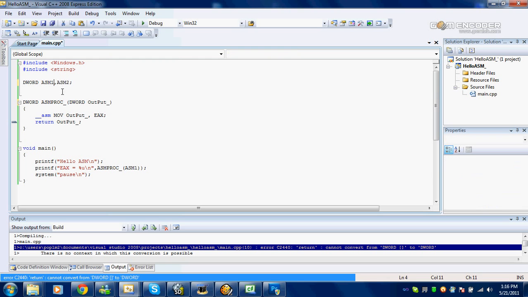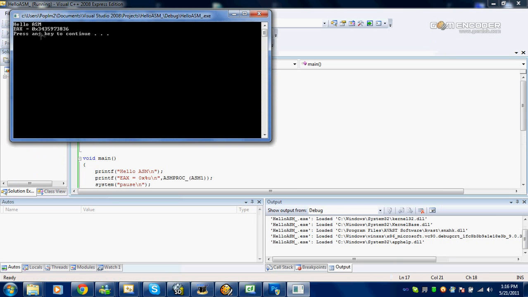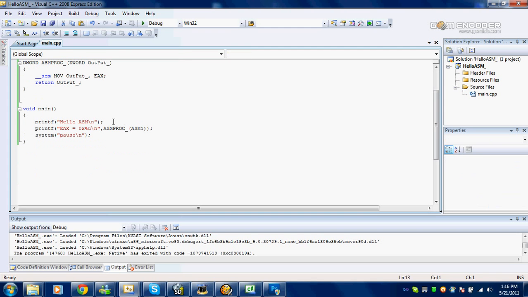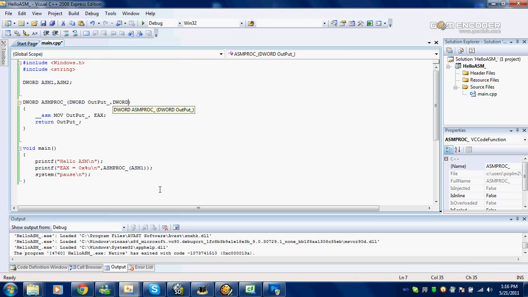Which gives you a 10-digit address, which is incorrect. So what you want to do is redefine that as 8 characters. In this case, we'll redefine that as 8 characters, like I just said. And do the same to your parameter on ASM proc. And that should work. I haven't done that before, and it did not. Oh, it doesn't matter. Just remove those.